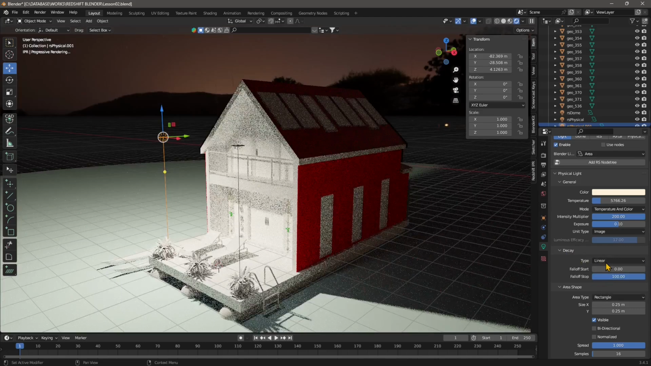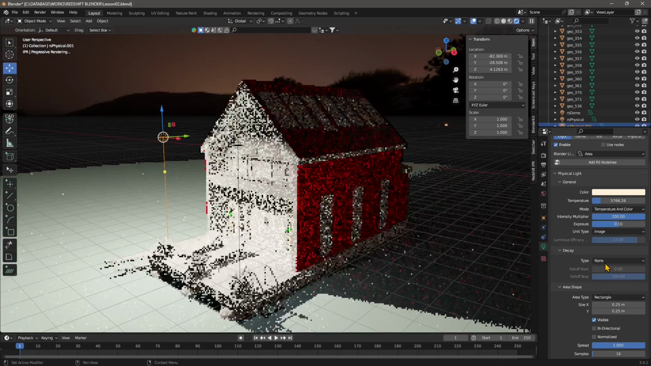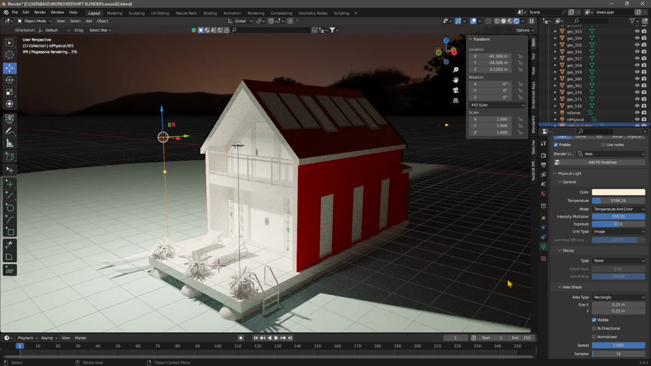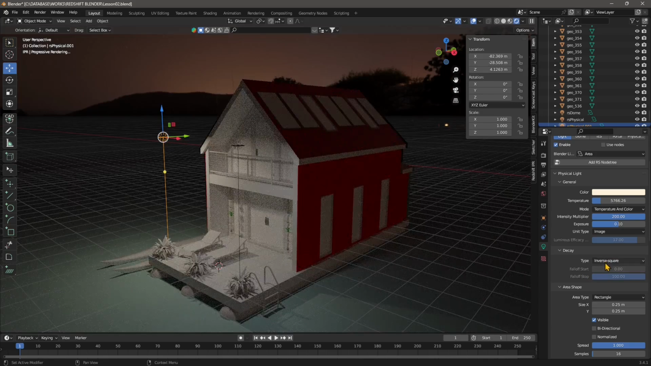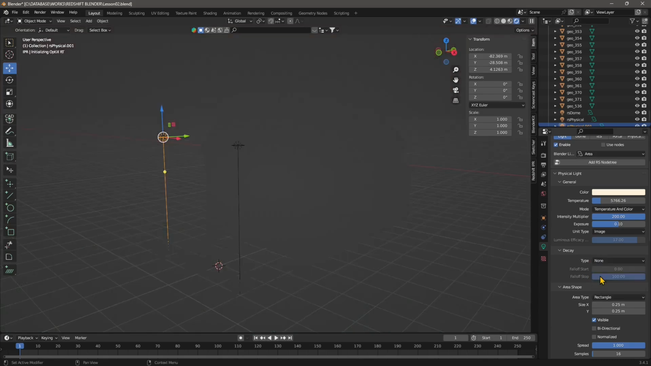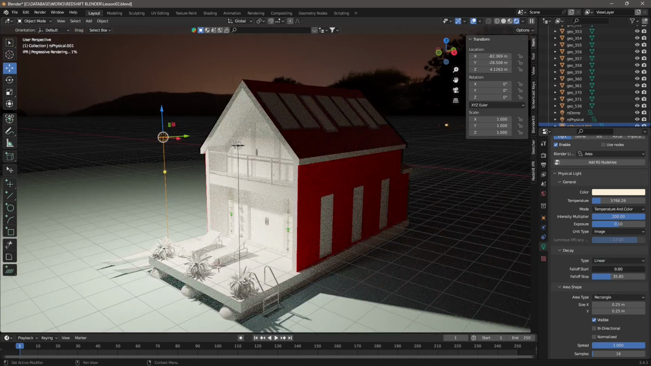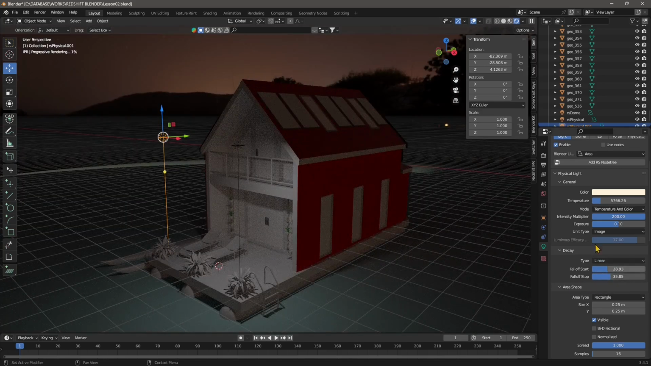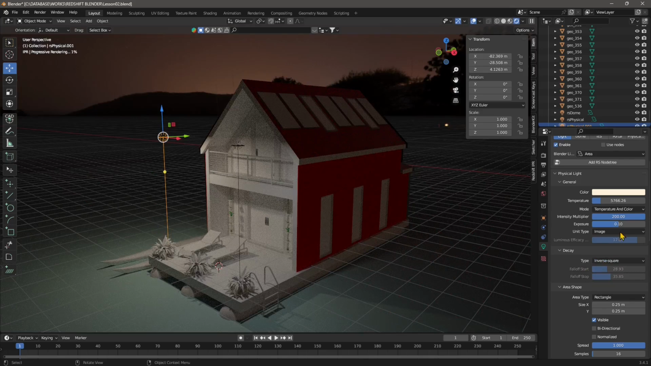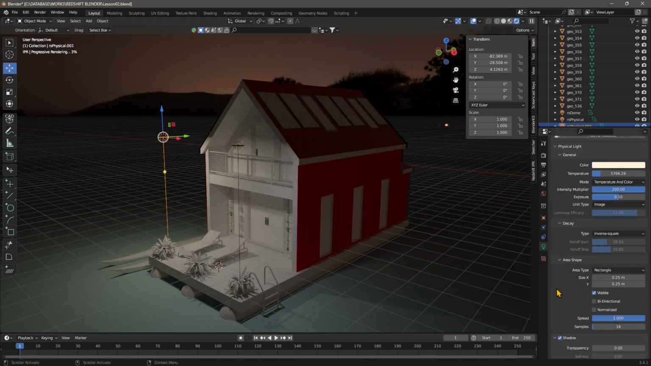And also you have decay, types of decay. So the most realistic one is inverse. Then you have linear, which is decaying, but at a lower speed. And then you have none, which means the light is never gonna decay, so it's gonna go infinitely towards the scene. So the best one here would be the inverse square. But sometimes you want to use the others. If you want to have more intensity, you can use the linear, and here you can also set up the linear effect with a start and a stop, or beginning and end.